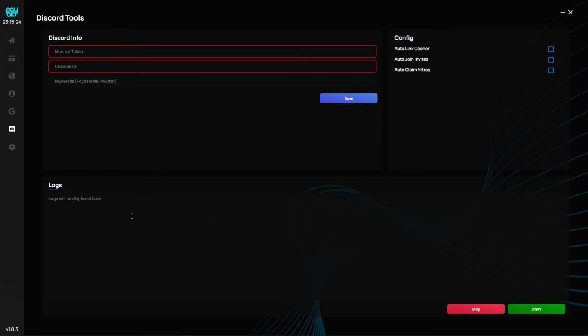Let's say someone puts a link inside a Discord channel, you can monitor that channel ID and it will open a link depending on the keywords you put in here. And when it comes to configuration, you have 3 options here. You have the auto link opener, which you can tick to activate, and when you hit the auto link opener, you can choose the number of browsers going from 1 to 10, and then your number of custom tasks.